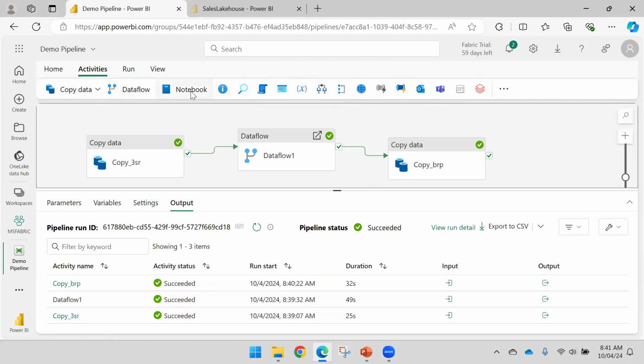You can use a notebook to transform the data, and you can add the notebook execution in between. Okay, so you can have the script, you can just view the script for it. Then stored procedures. Even SQL can be added here.